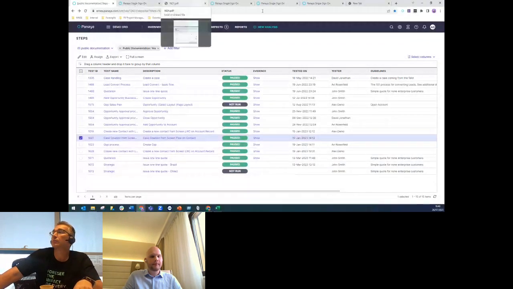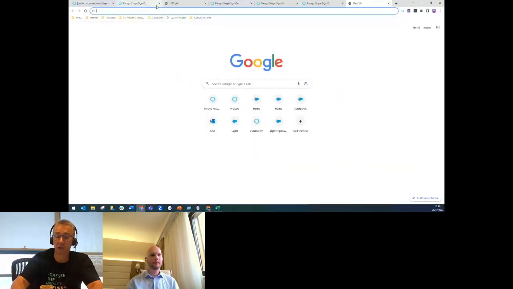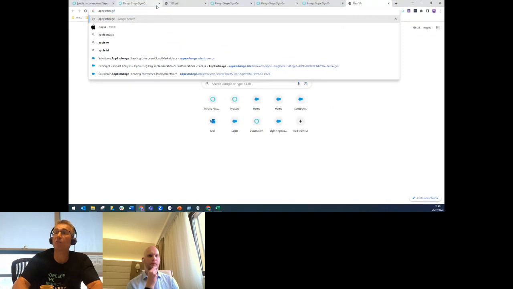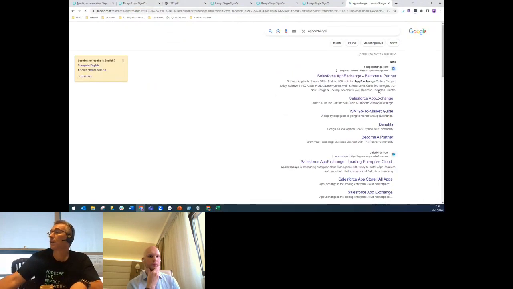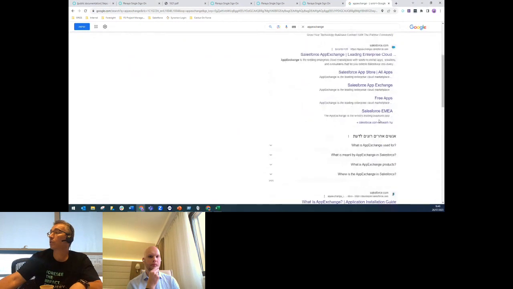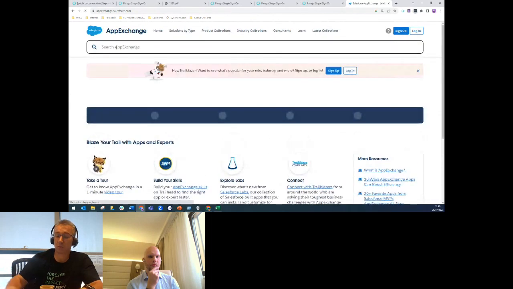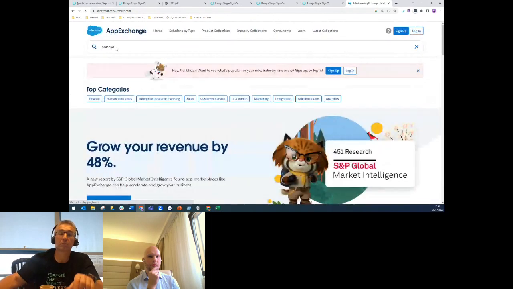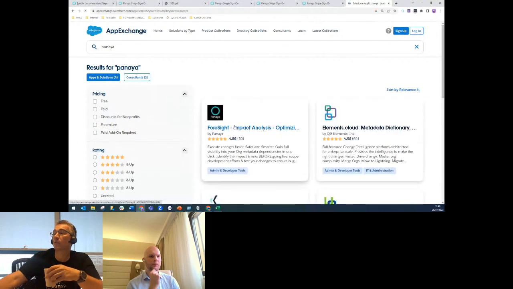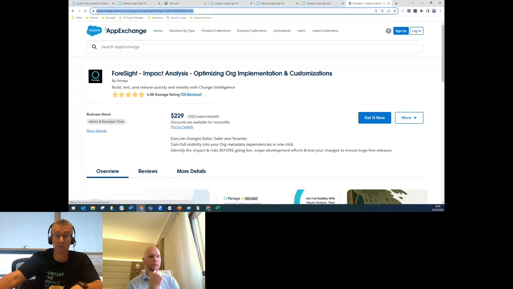So this is very simple. You can go to the App Exchange. And in the Salesforce App Exchange, just look for, here it is, right? Go to the App Exchange, look for Panaya. Okay, this is Panaya Foresight, Impact Analysis. You have the trial of 14 days. Okay, and that's it. I just put the link here in the chat.